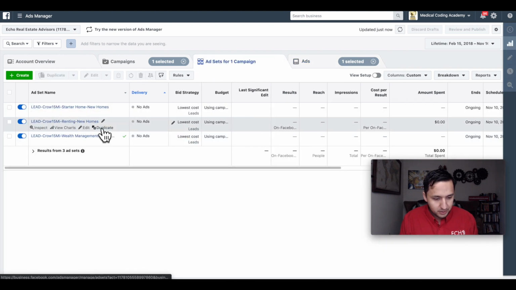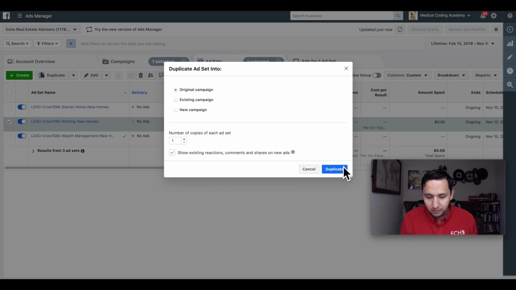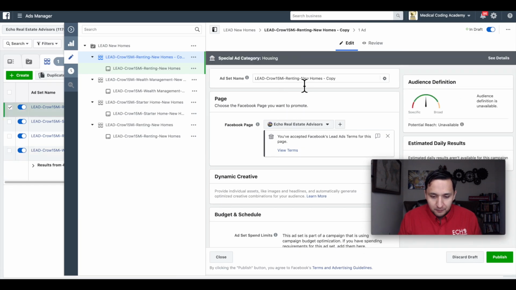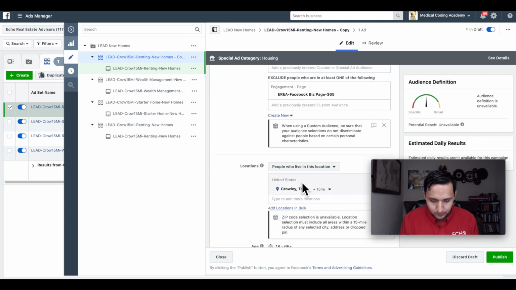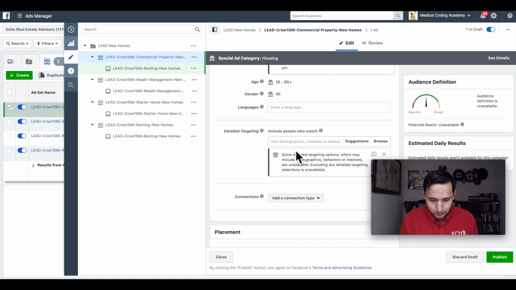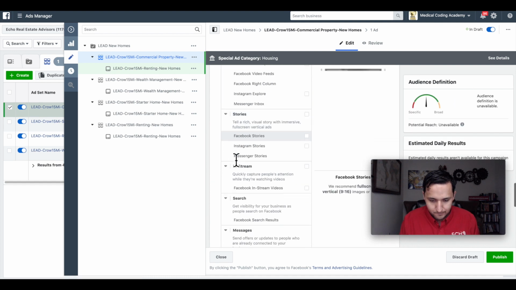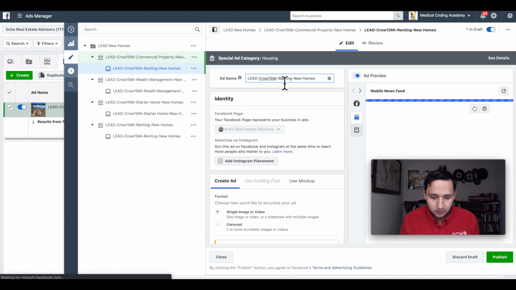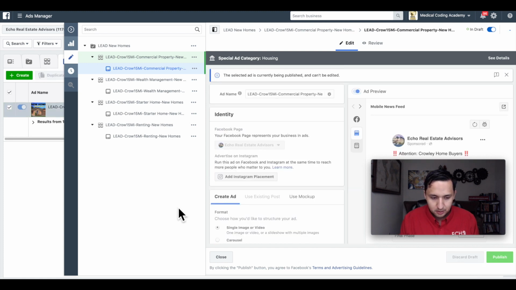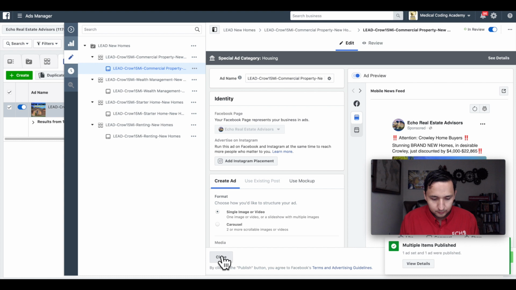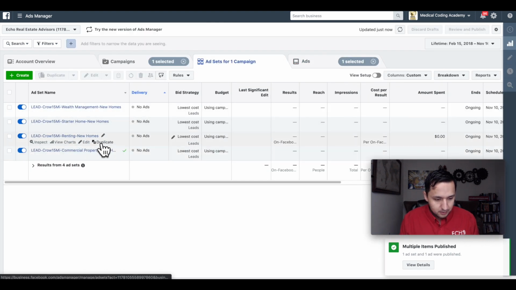Then we're going to go back again to the renting, duplicate that. And yes, we can select the number of copies, but personally, it confuses me a bit, so I just like to go one-on-one. Commercial property. Okay. Now go over here, paste that, publish. One more to go. Close that, go back, duplicate one more time.